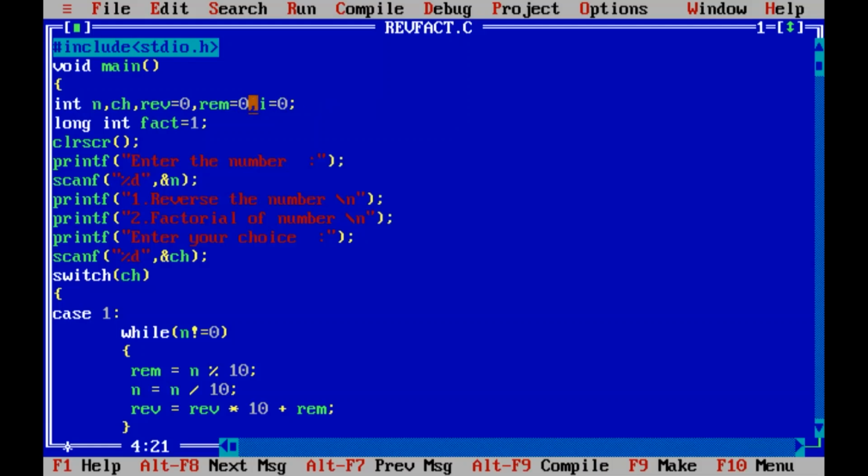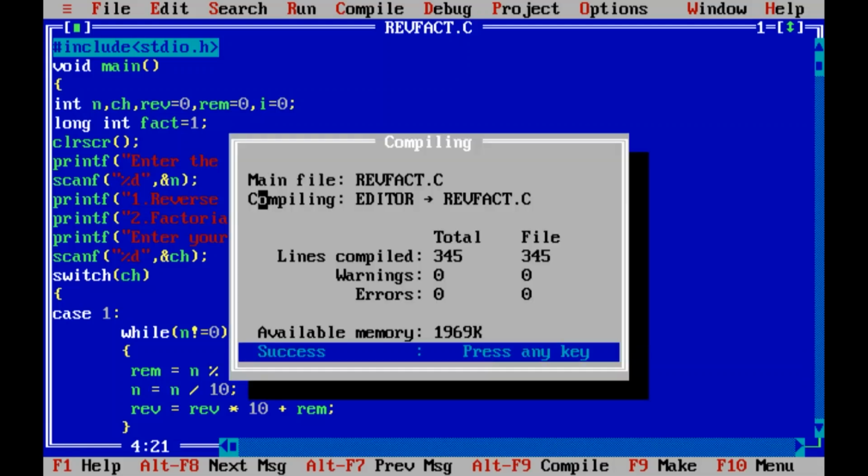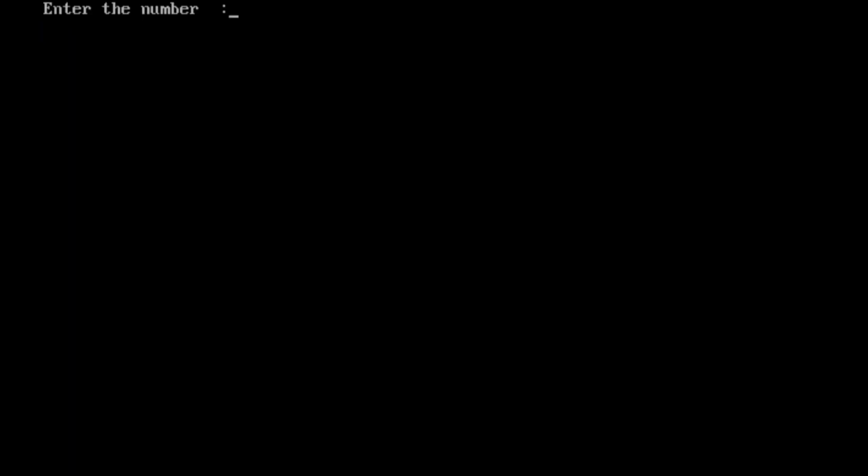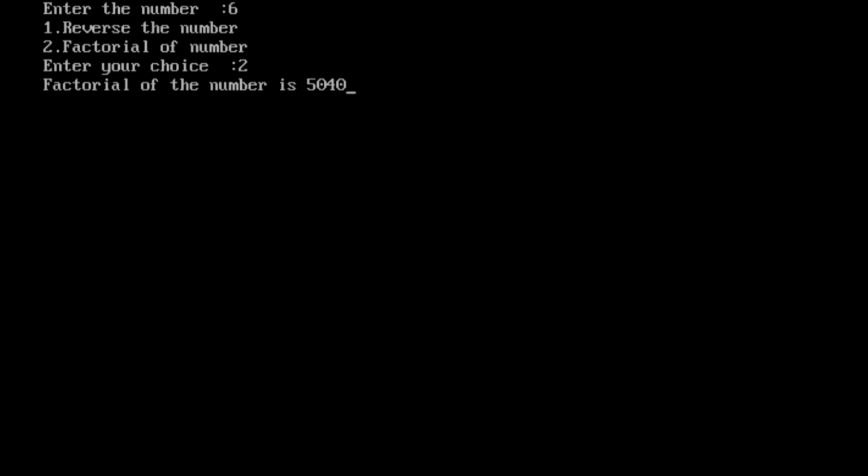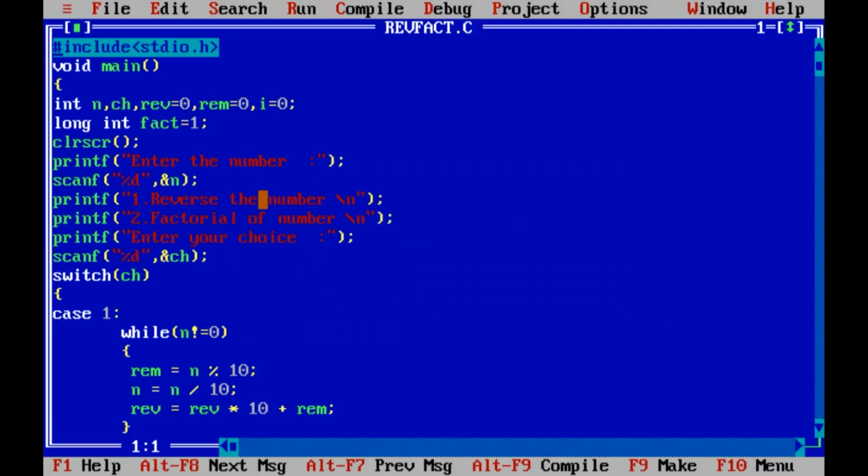If you are taking a screenshot, you will not understand. Even if you declare as long int, it will only take up to 12 or 13 factorial. So when we are planning to give the choice as 2, give smaller numbers. When we are giving reverse of the number, give a 2 or 3-digit number. Then only we can understand it is getting reversed. If you enter 6, then reverse of 6 is 6 itself, right? So you will not understand. That's what I'm telling. So better, if you are planning to give the factorial, check whether it is working.